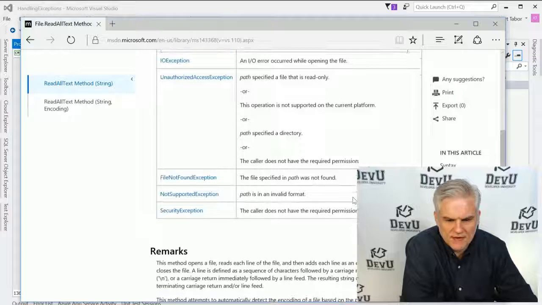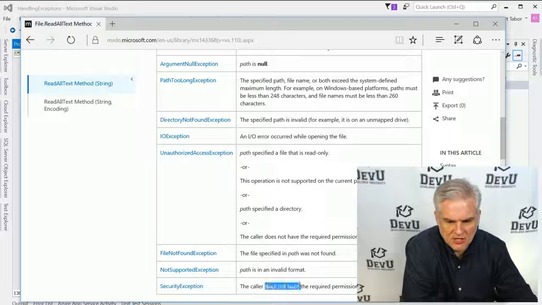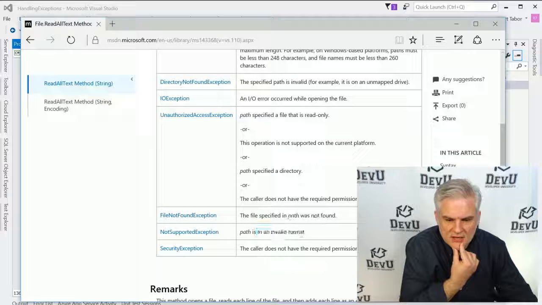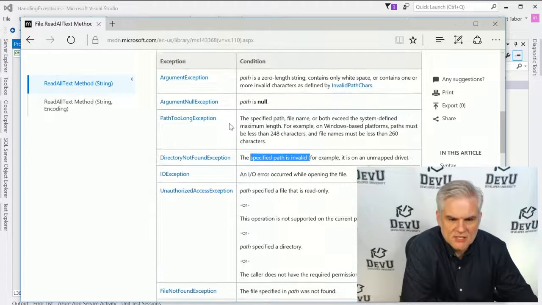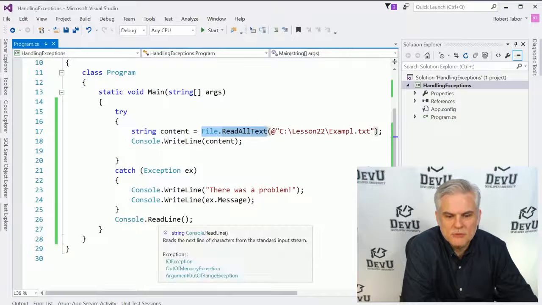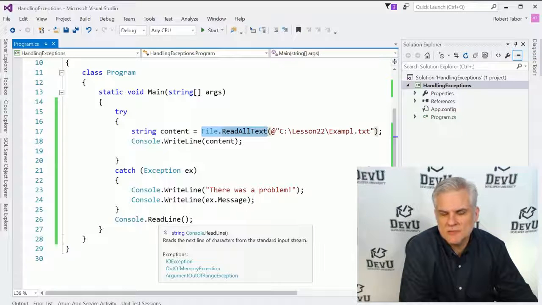And it would provide us some scenarios why that particular exception might happen, like a security exception. The caller doesn't have the required permission. All right. The path is in an invalid format. Interesting. File not found, the file in the path was not found, and there's also a directory not found. Interesting. Okay, so maybe the path was too long, or maybe we provided a null value. So there's a lot of things that could potentially go wrong whenever calling this method, and as developers, we really need to, to the extent that we can, account for all those potential situations, at least the ones that make sense.